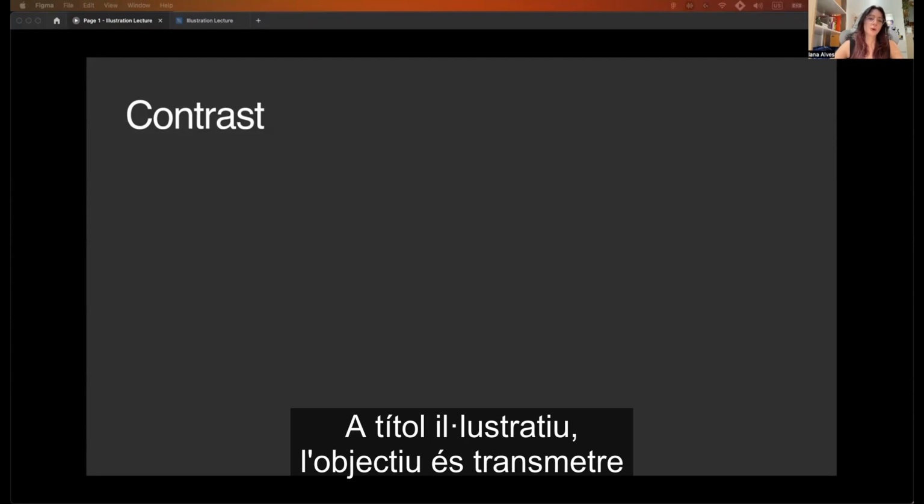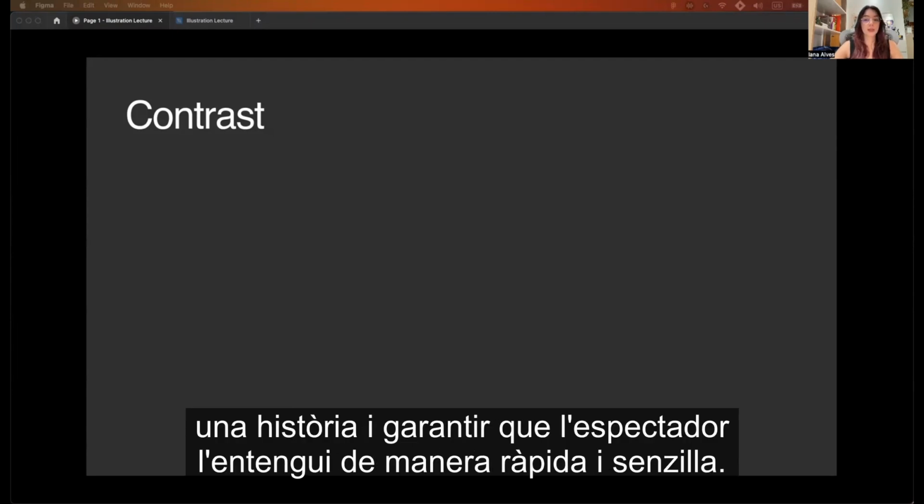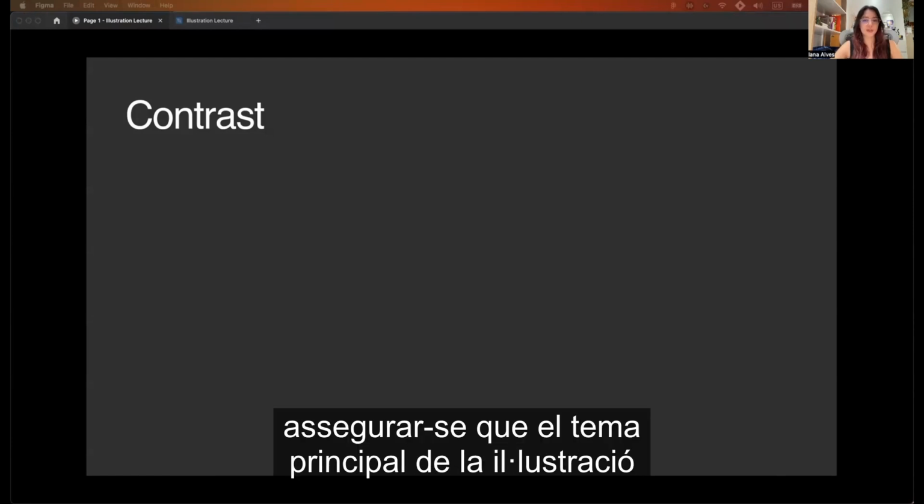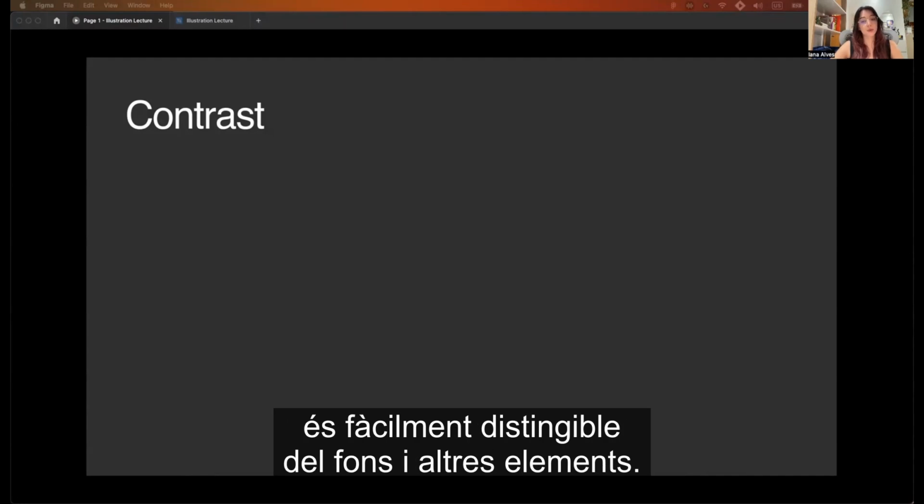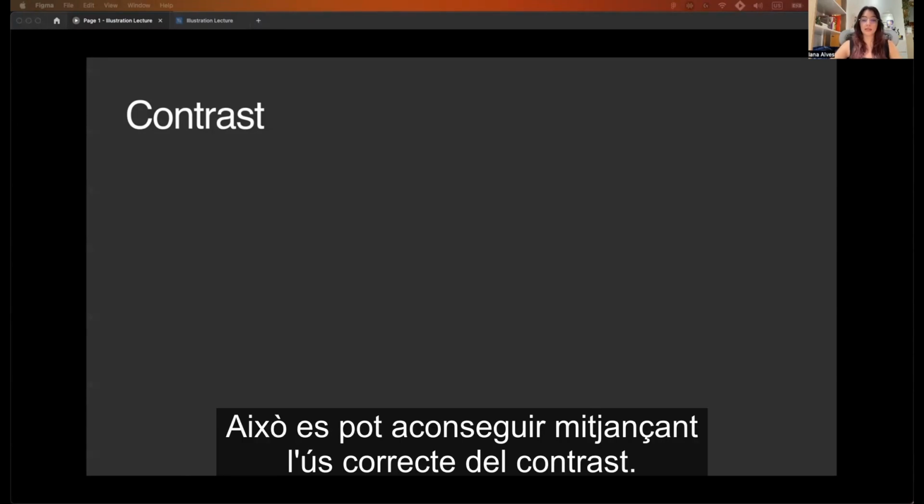In illustration, the goal is to convey a story and ensure that it can be quickly and easily understood by the viewer. To achieve this, it's essential to ensure that the main subject of the illustration is easily distinguishable from the background and other elements. This can be achieved through the correct use of contrast.